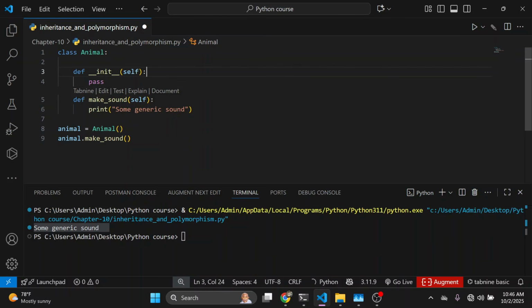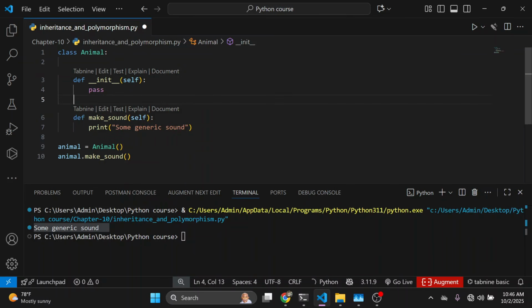So the reason why I didn't actually create it is because by default, Python will actually run this initialization method without us having to specifically pass it in. The only reason why we might want to create this method is if we want to perform some kind of operation the moment that class is being created.